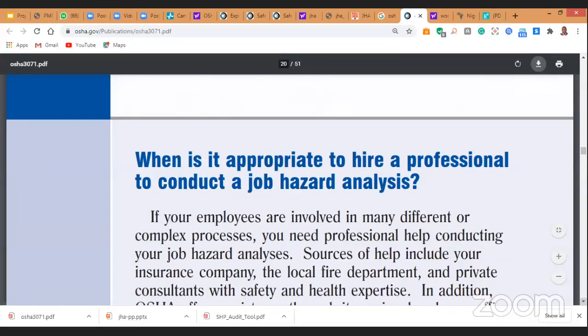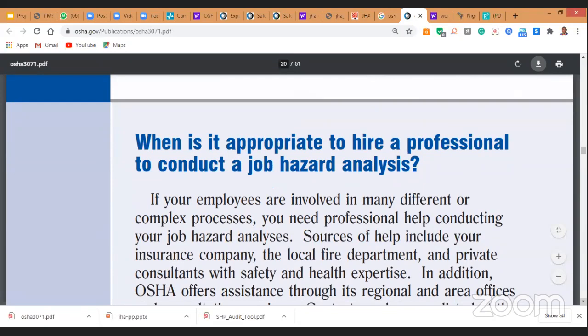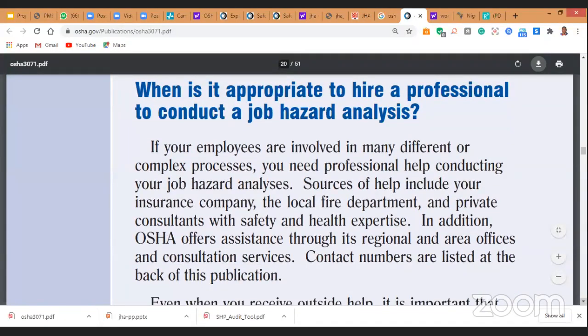And finally, when is it appropriate to hire a professional to conduct a job hazard analysis? It's important for me to remind us here that for some of us that are already consulting in safety or wish to go into safety consulting, one of your primary responsibilities is safety analysis, job safety analysis. Okay, and you could do that as part of the risks in business planning, all right.